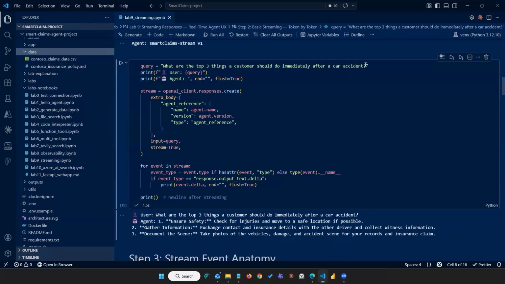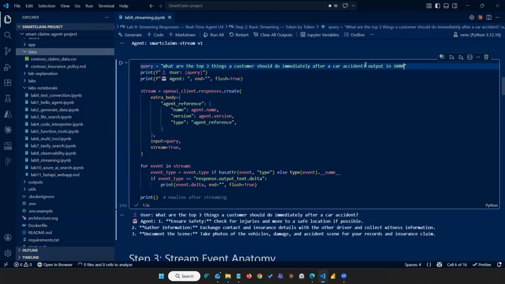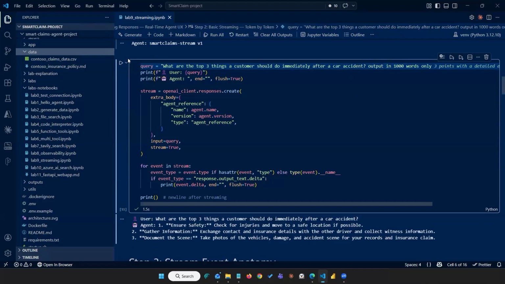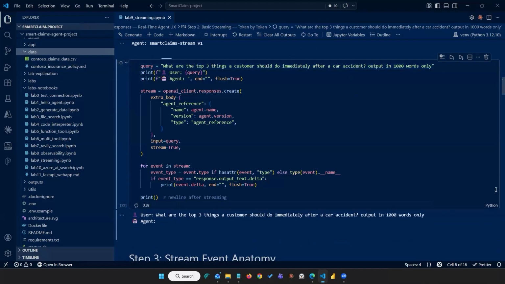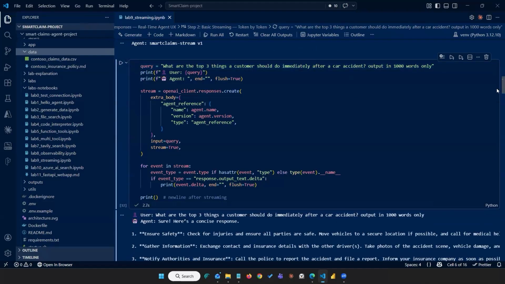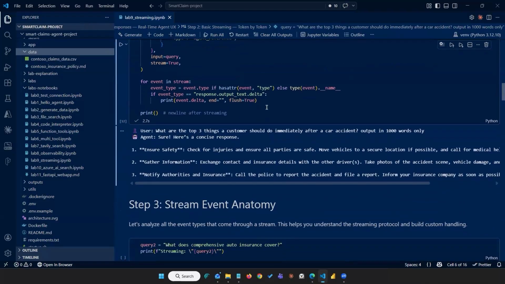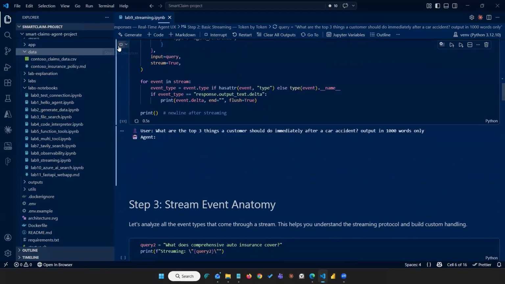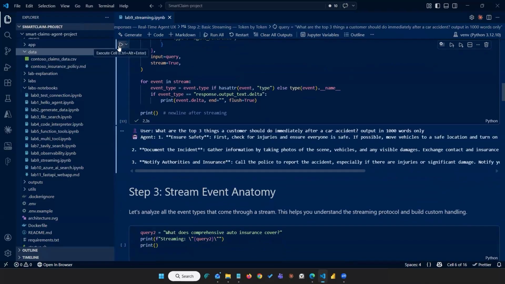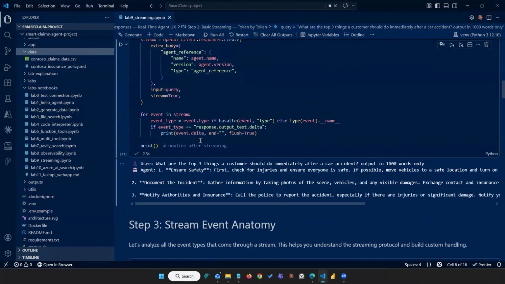Okay. And I'll say output in 1,000 words. Let me just put it. Okay, let me give it a try. Just wanted to show this aspect of streaming. Can you see it is actually streamed? It's taking time. Okay, so whatever you want to output, you can output. That's absolutely fine. And for event in stream, these are some of the outputs.